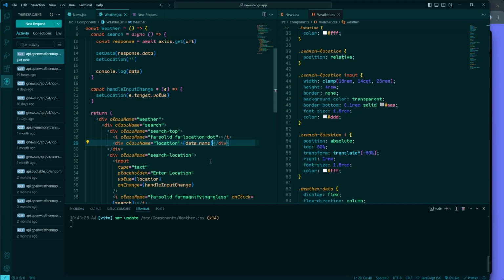So here we are accessing the name property from the data state object. The data state object holds all the weather information fetched from the API. The name property specifically contains the name of the location or city for which we have fetched the weather data. So by placing data.name inside the div, we are telling React to display the value of data.name dynamically. Whenever the data state updates, React will automatically re-render this part of the component to reflect the new location name.